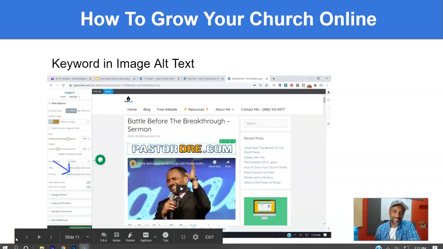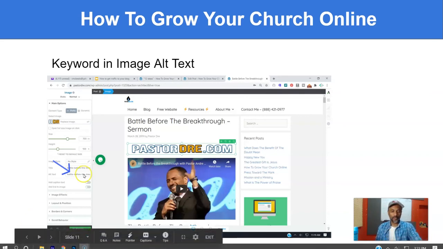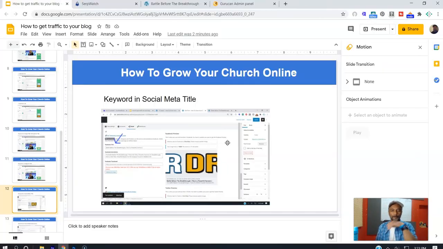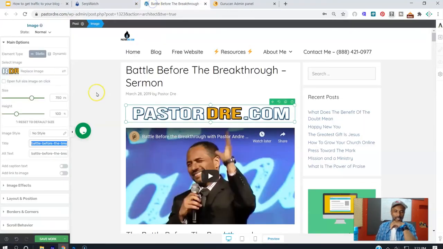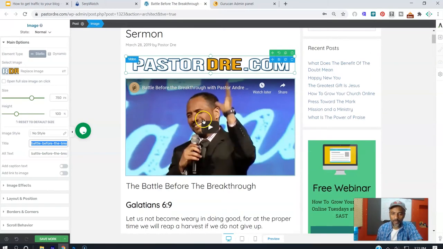All right, fam. The next thing I want to show you how to do is to add your keyword in your image alt text. Okay, so let me go ahead and go to my blog. Okay, and here's my blog. We're behind the scenes on my blog. We're in the dashboard where we could edit it.